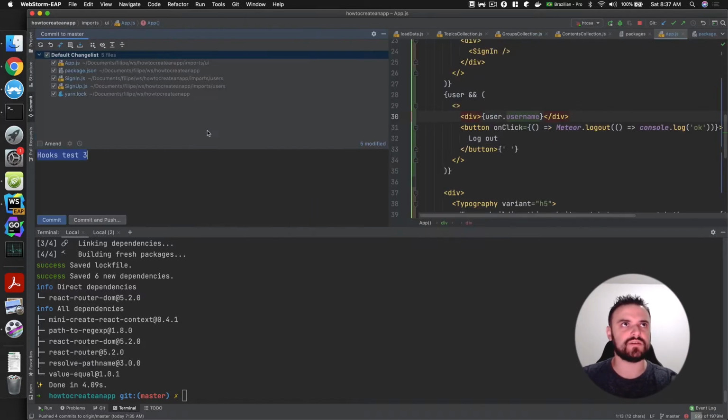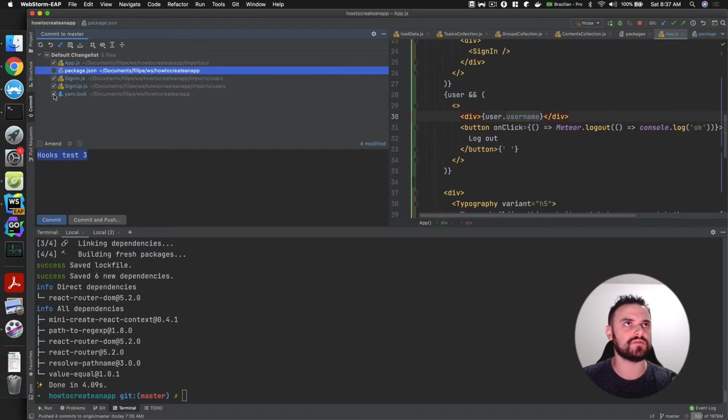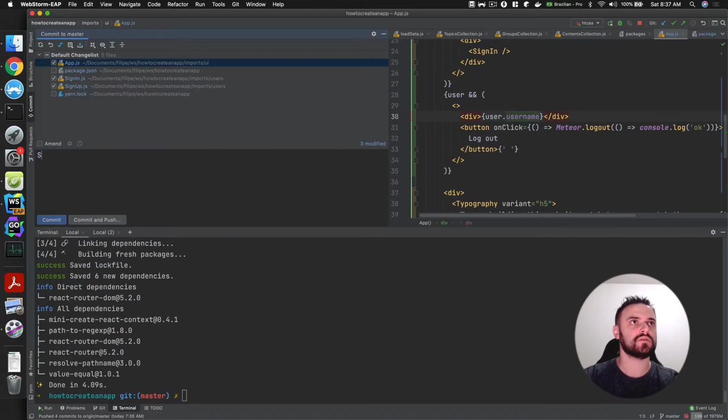Oh, I have a change here that I didn't commit the last time. Yeah, let me commit this change first. Okay. Log the user and log out.